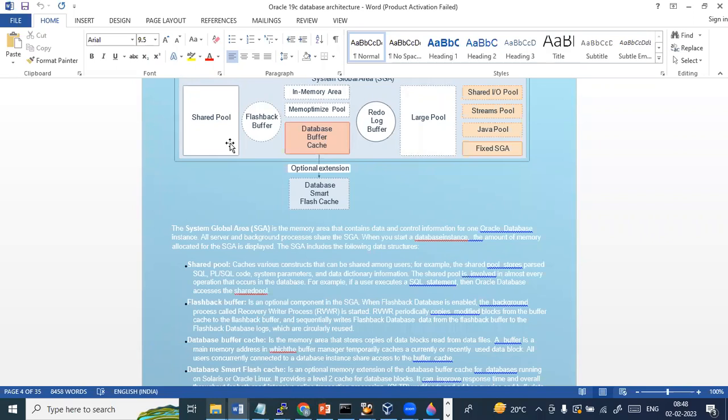Now, what is the purpose of storing the particular results in the shared pool? Can anyone tell what is the advantage of it?